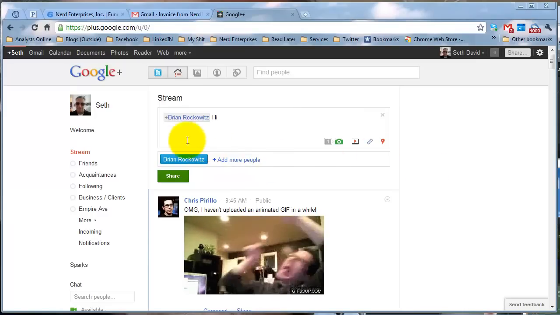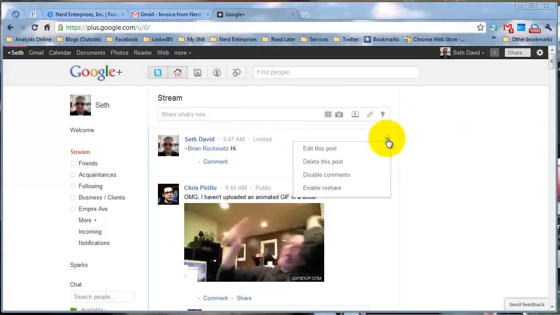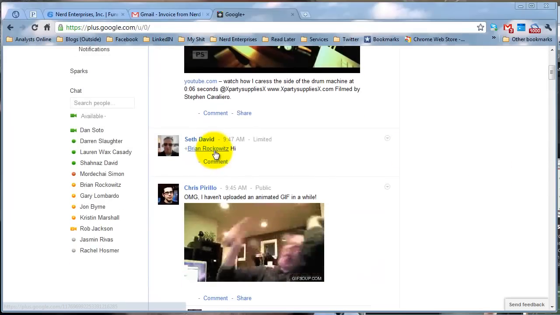Now let's say I want to make this private. First I click share. Then once I've shared it, I click this little arrow up here. And I've got options. So I can choose disable reshare. That way he can't reshare it to his circles. And that basically makes it a completely private message.